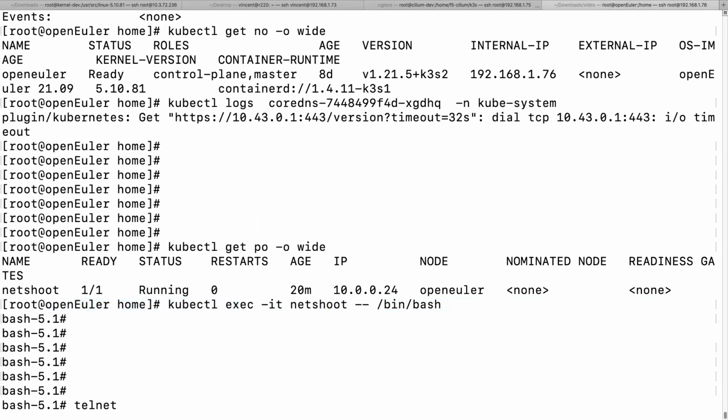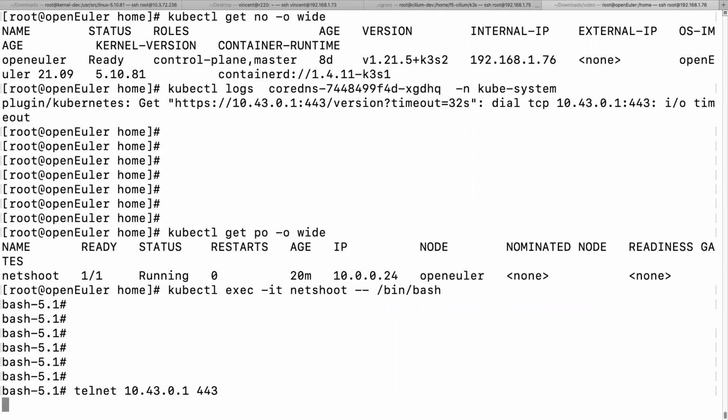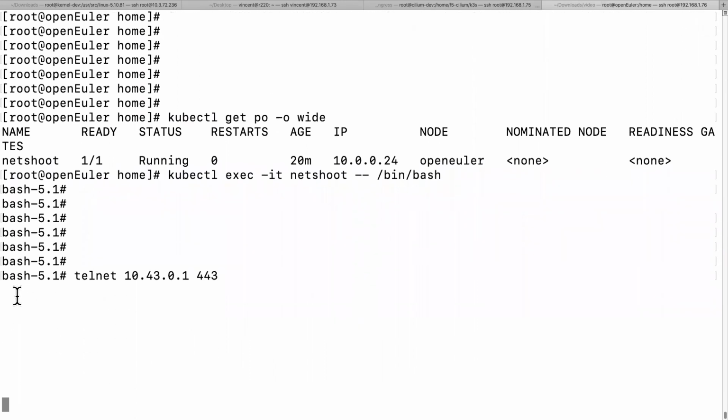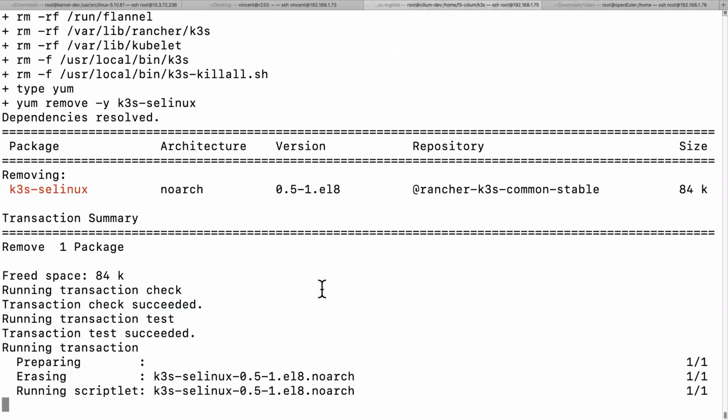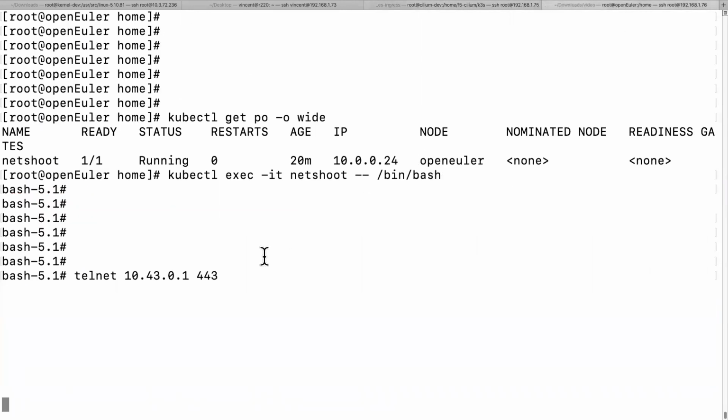So let's do a simple telnet, just a manual test, to the Kubernetes API server service on 443. And we can see here there's no prompt, nothing output here. The CentOS is still uninstalling K3S. So you can see on the openEuler troubleshoot pod, we try to connect to the API server service and there's no response.